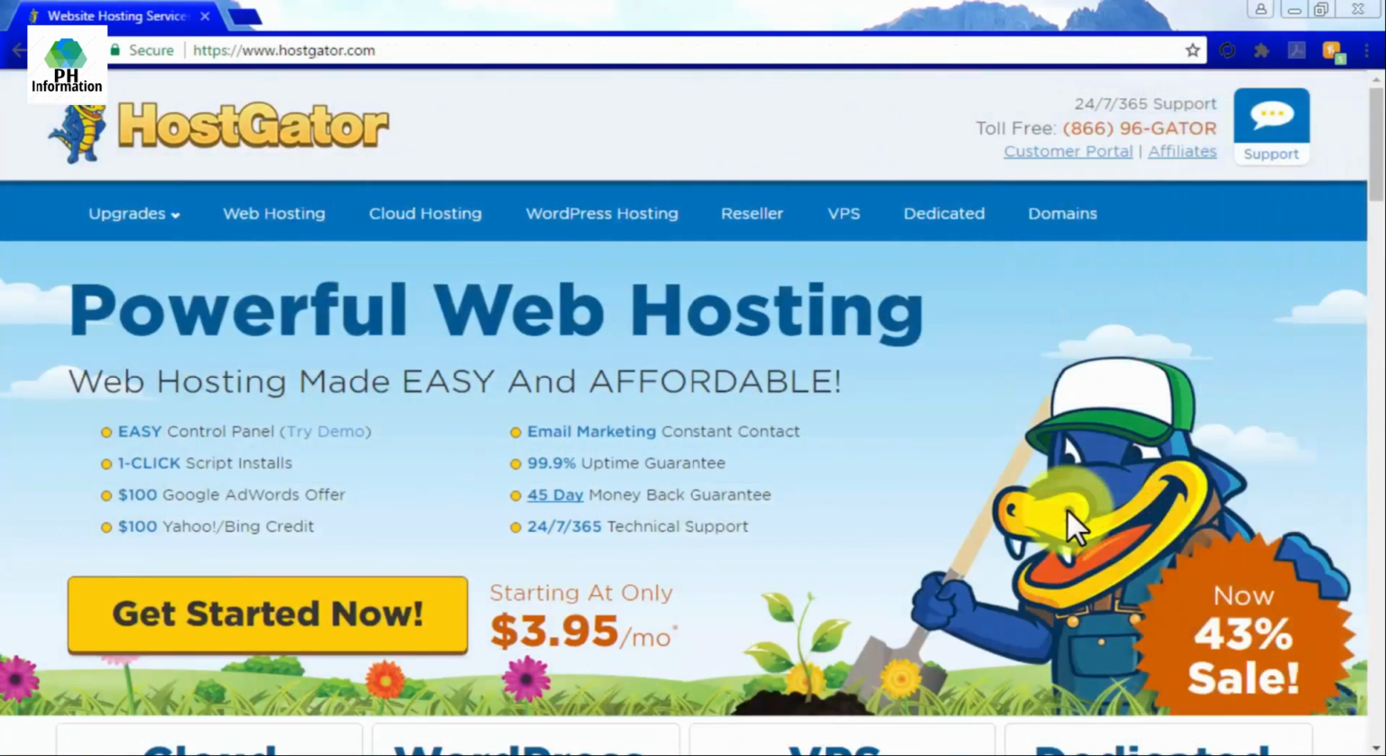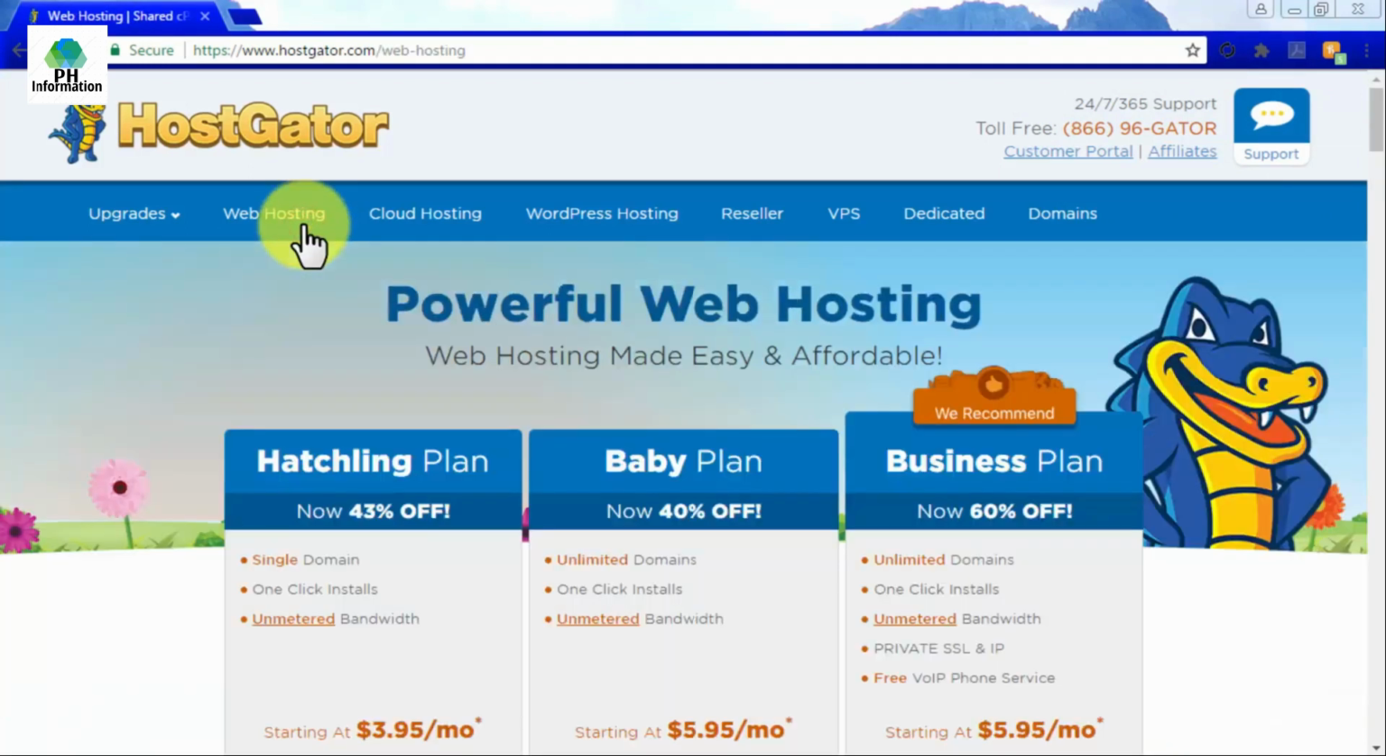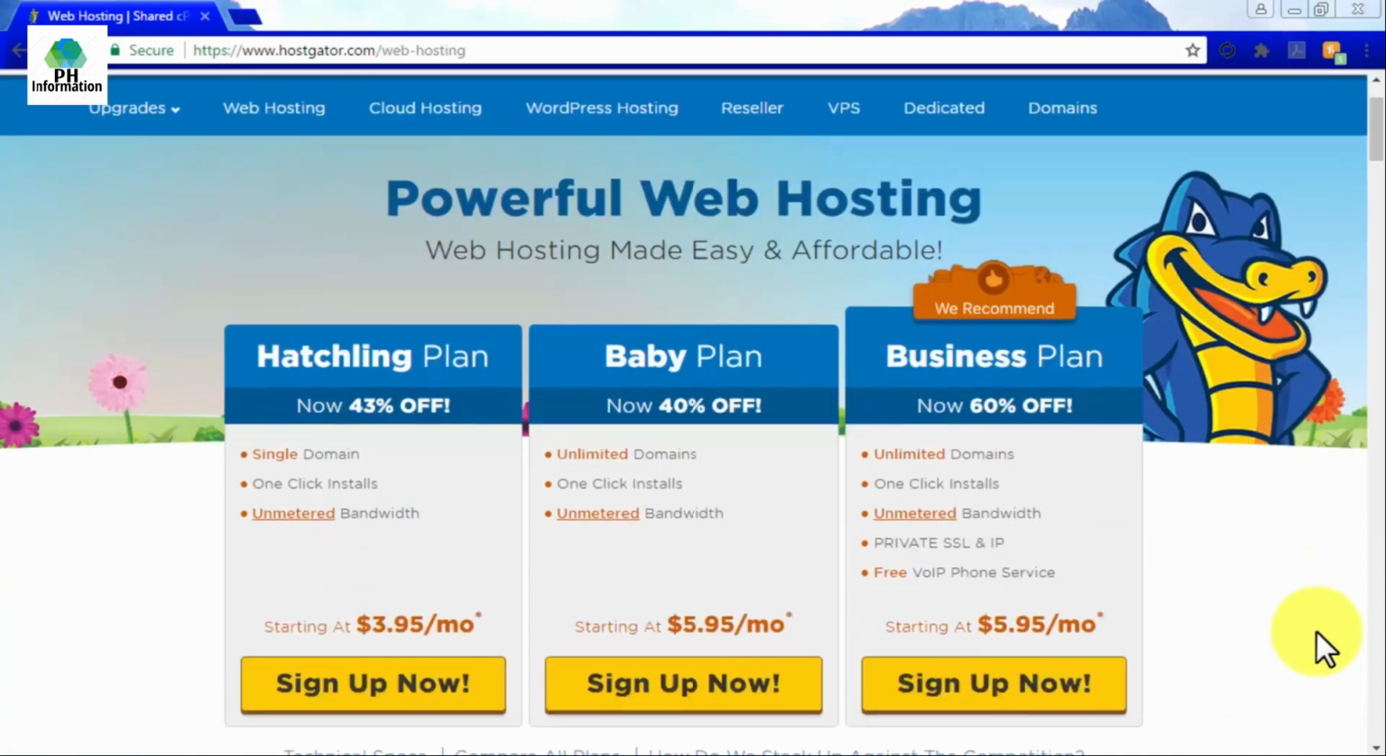Hosting. Awesome! Now that you have a great domain name, you need hosting for your website. Hosting service is space on an internet server to upload your website and make it available to visitors from around the world. You can buy excellent hosting service from HostGator.com. Go to the Web Hosting tab where you will find 3 different hosting plans available: Hatchling Plan, Baby Plan, and Business Plan. We recommend you select the Baby Plan.